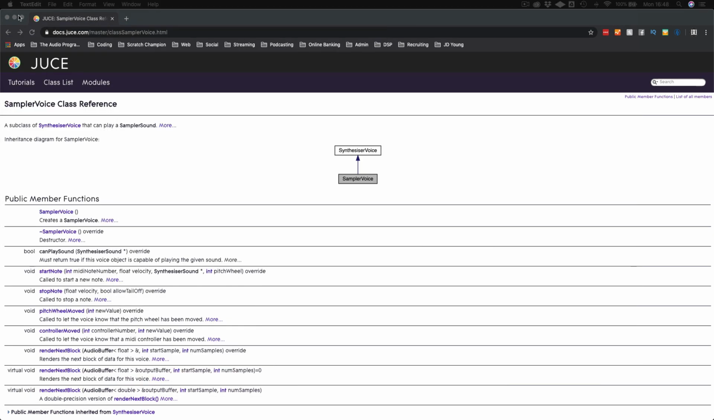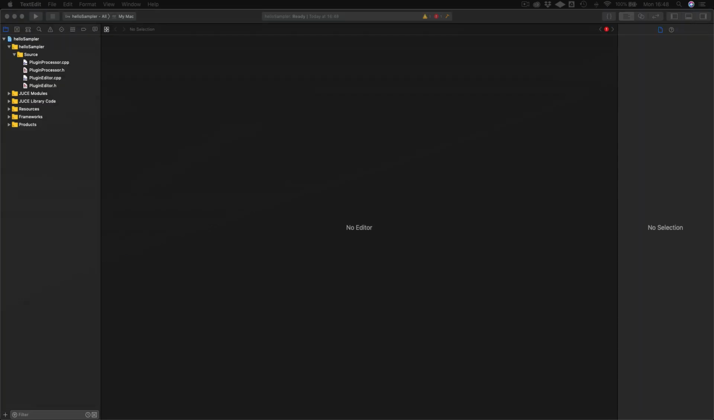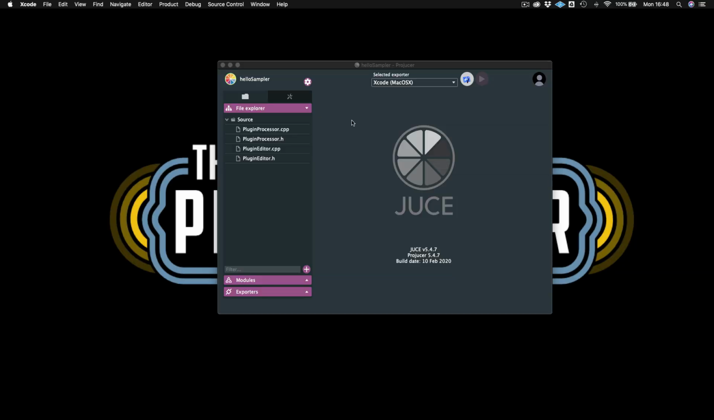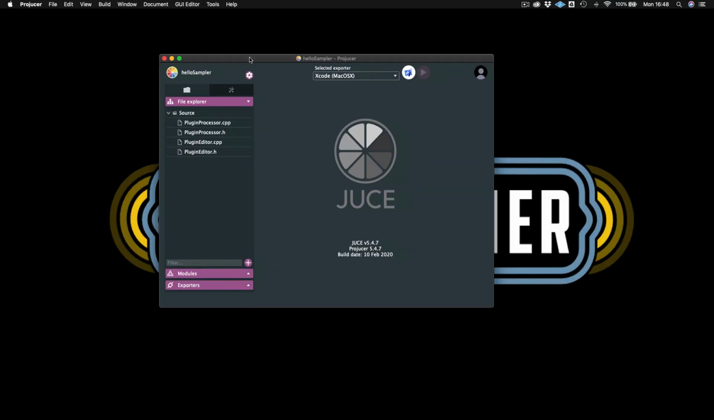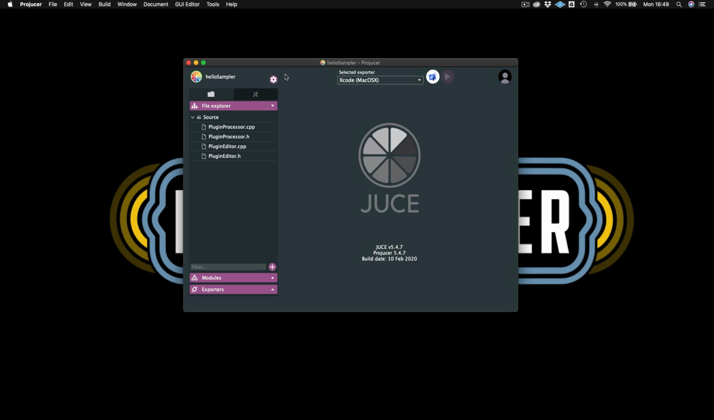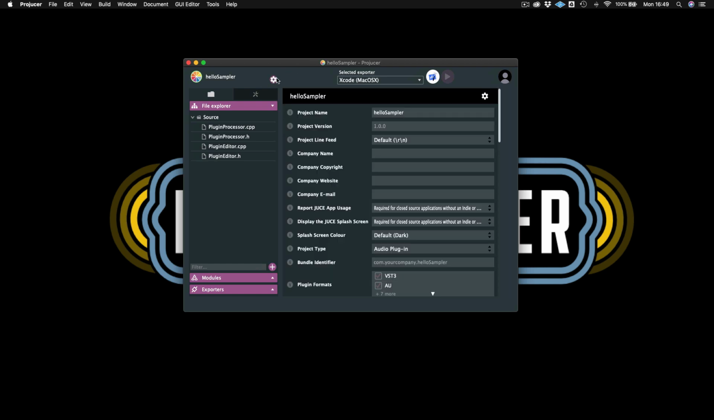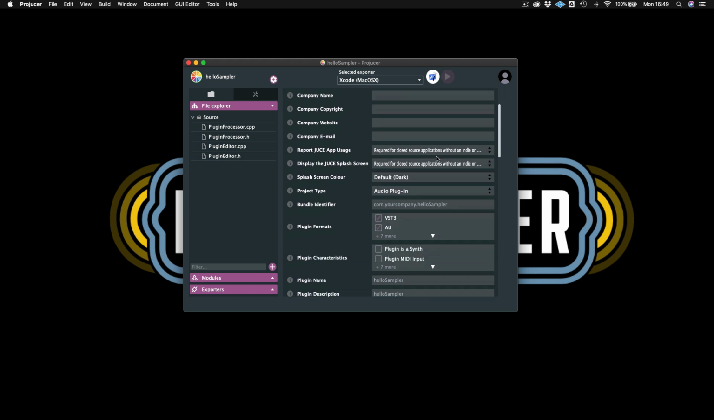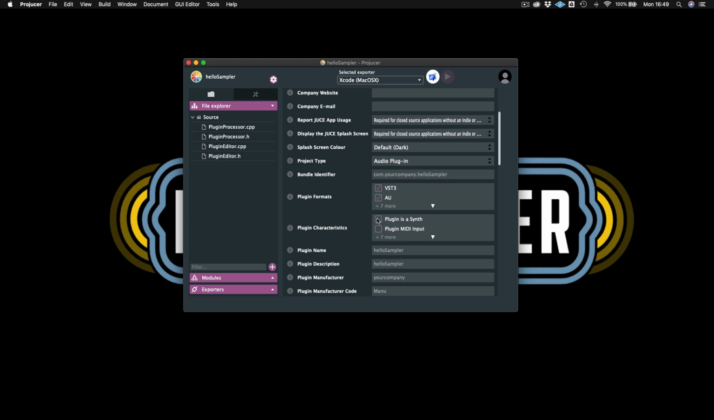So I will put that aside and I will minimize this for now. And I forgot to do one key thing. If we go back into our sampler, our producer itself, the key thing that we need to do is go into the settings. You have the sprocket up here at the very top left. The key thing we want to do is check in plugin is a synth and plugin MIDI input. If you don't have these two checked in, then your plugin will not work properly.